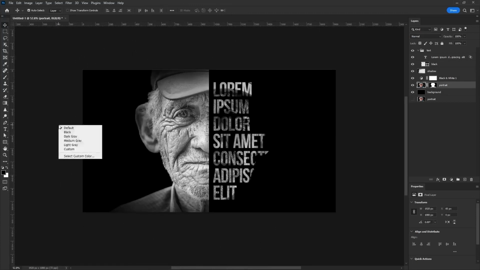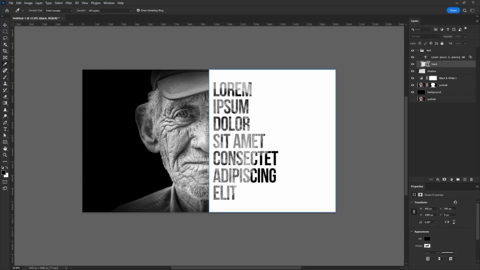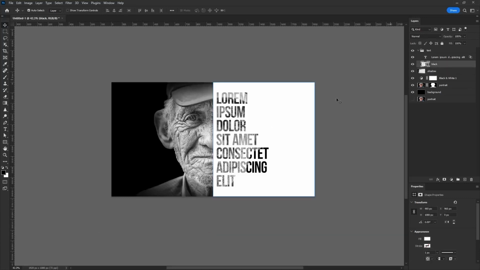Let's change the color of the background a little bit to make the image stand out more. You can also make this part of the background white. You can also prepare designs on white like this. Of course, you need to make these arrangements according to what you want to create.